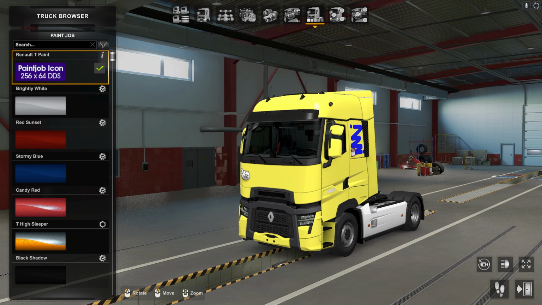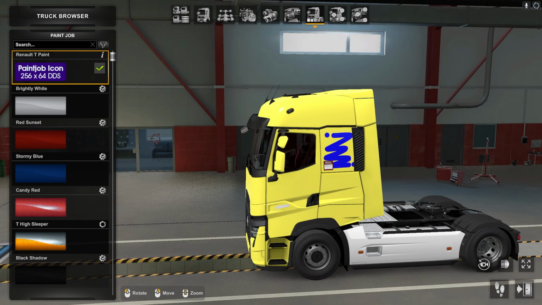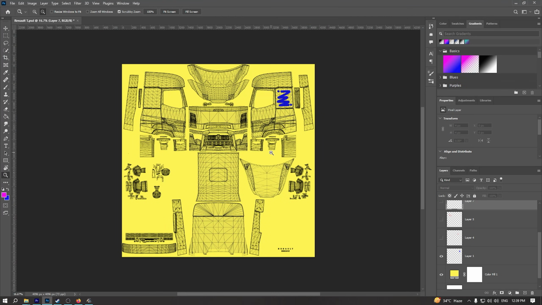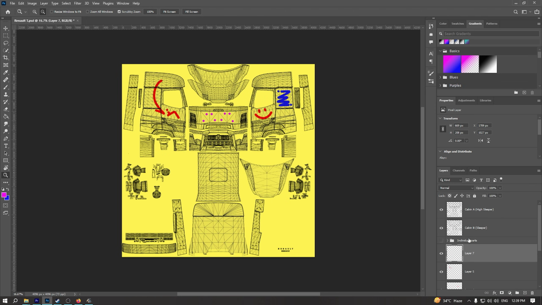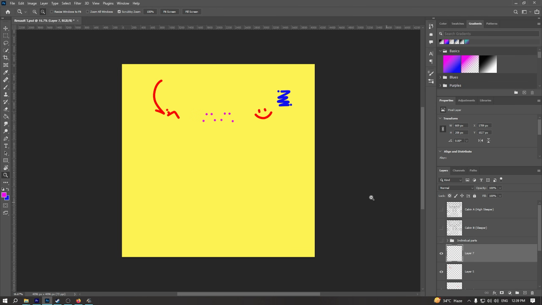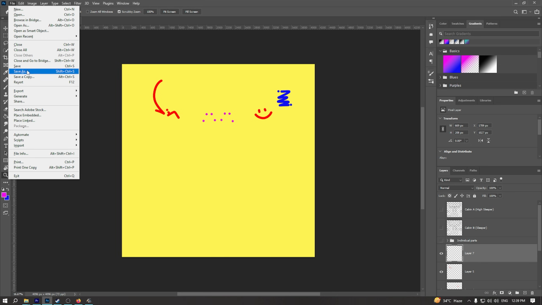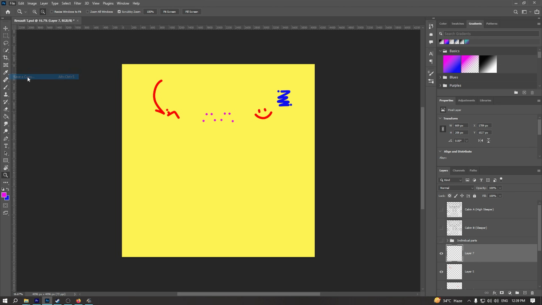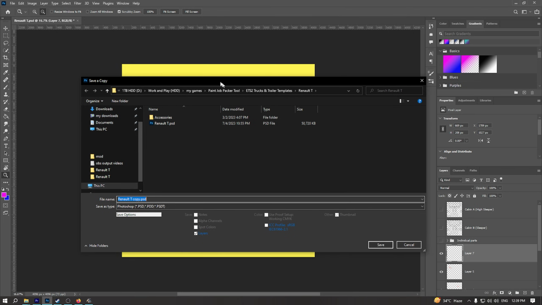Now note that if you're not satisfied with the paint job, you can switch to Photoshop, keep the game running in the background and make some changes or add something. Save the file again by going to File, Save a copy and replace the already generated DDS file.